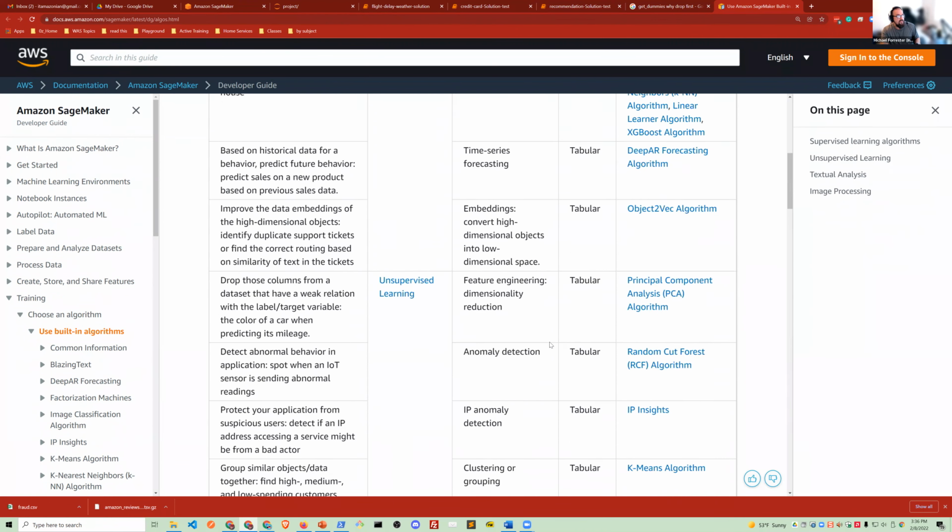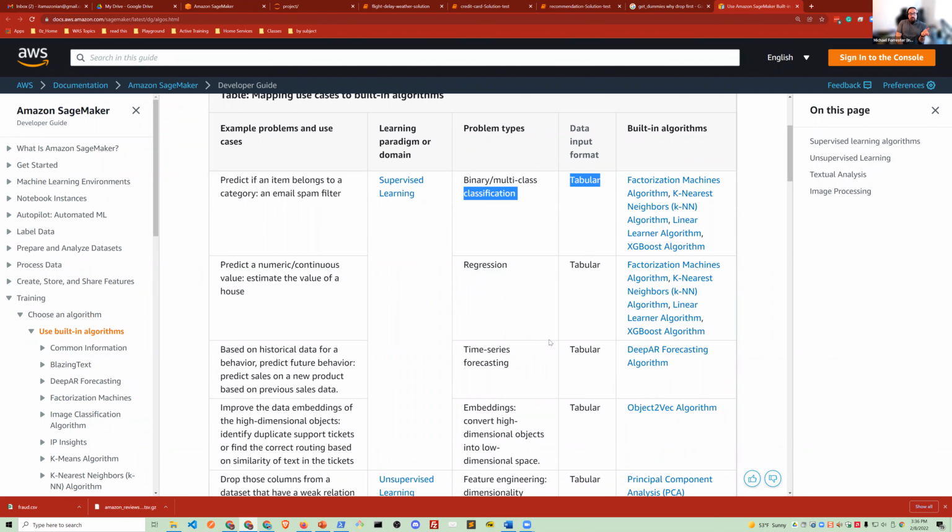You're going to have to know this. It is going to come up on the exam. They're going to test your knowledge about it. They're going to want to know when you would use factorization machines versus KNN versus linear learner versus extreme gradient boost, XGBoost. They are going to test whether or not you know that. Now, luckily, there's only 17 items here, so you just learn them by bucket, by classification. Learn the supervised learning ones first, then go for unsupervised learning, and then take a look at the textual analysis and the image processing.